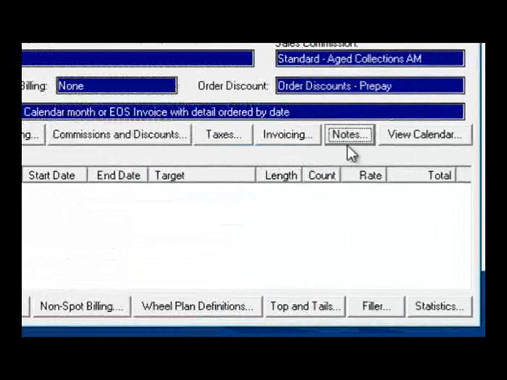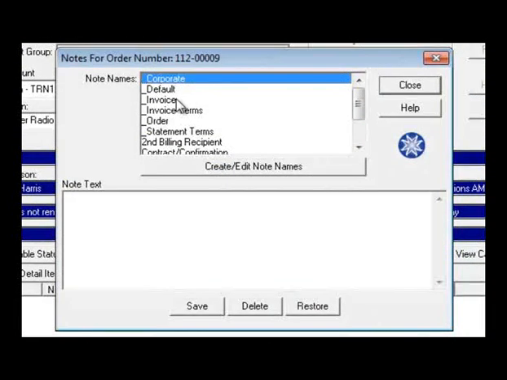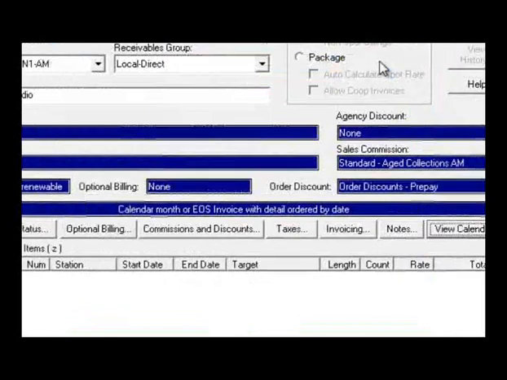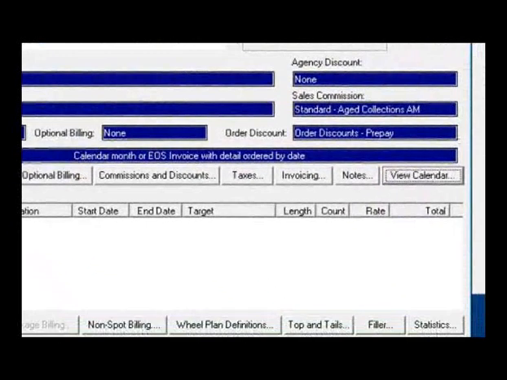Tabbing again will bring us to notes. Let's say this client needs to have something special show on their invoice. You could say invoice and then type in the text in the note text field and save it. Then the invoice would print out with the invoice note. We'll come back to view calendar at the end of this session.